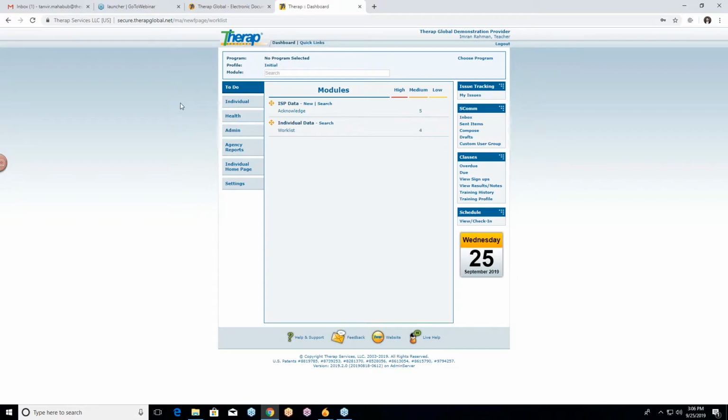This is the Therap software page. We call it the dashboard. If you look at the left side of this page, you are seeing to do, individual, health, admin, agency reports, individual homepage, settings, etc. For using the appointment module, you need to click on the health tab. I'm clicking on it.